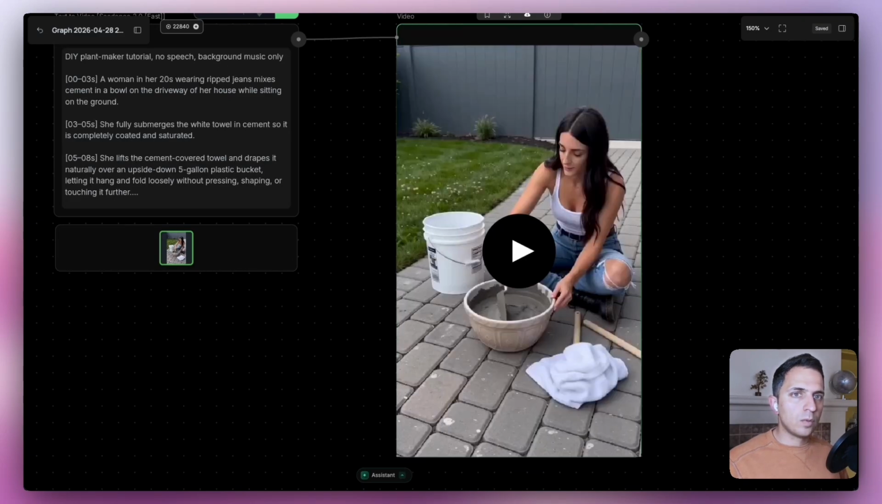Okay, not terrible, but you probably noticed that there are a few inconsistencies. The draping of the towel over the plastic bucket wasn't great. Also, the shape of the final product changed after drawing. The good thing about Seedance is that we can provide some guidance using sample images.